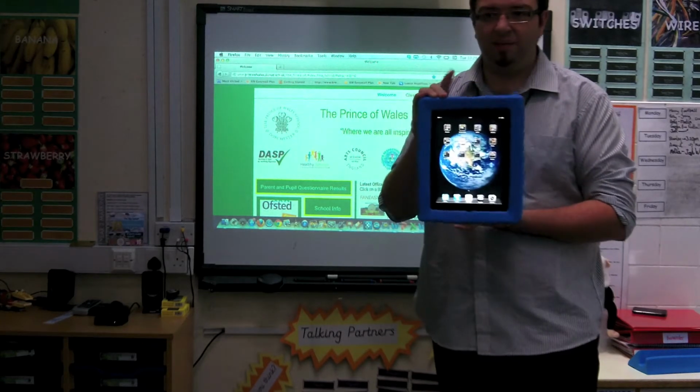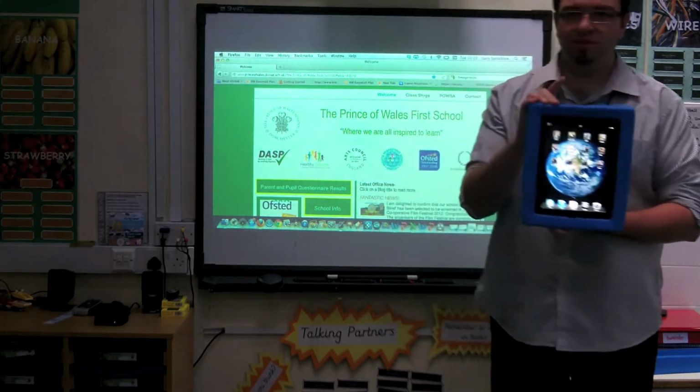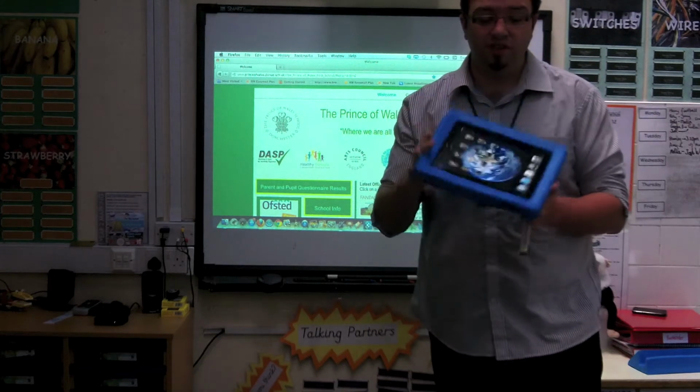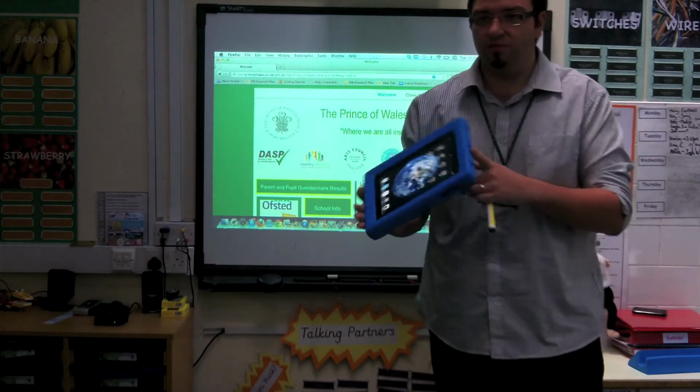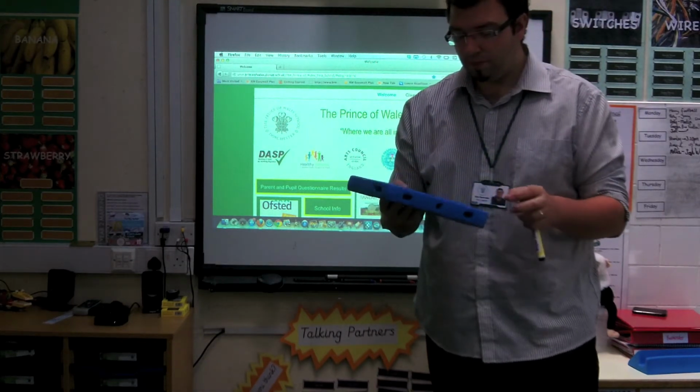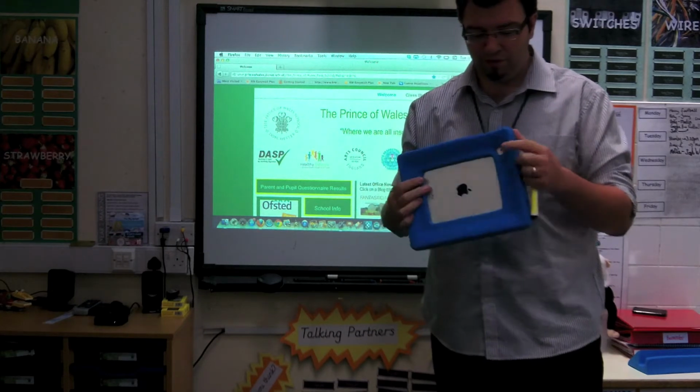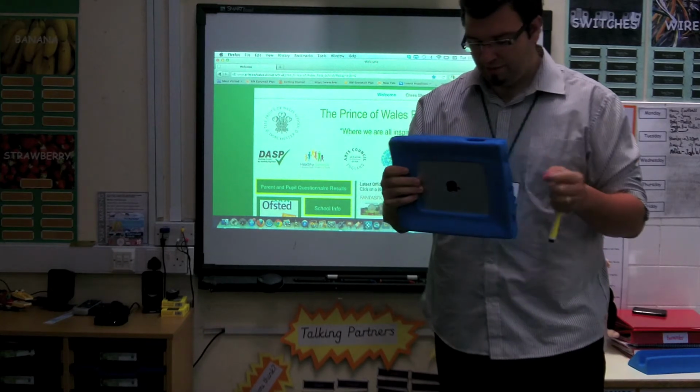And we haven't really had any problems. We've had one go flat at one point because we didn't keep an eye on the percentages, but as long as we put them on each night, they should last 10 hours on a full charge, which is more than enough for school. Also on the back you've got a hole for the camera.